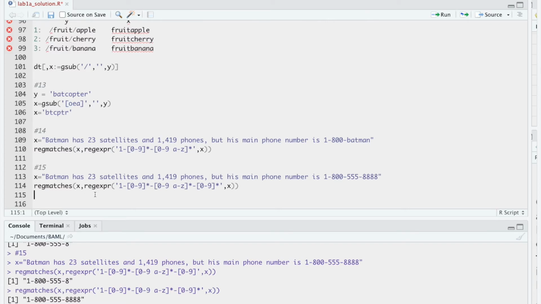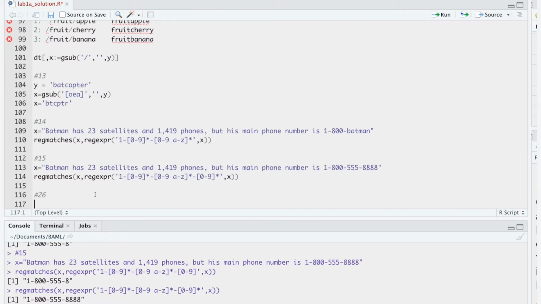All right, so this is number 15. Hopefully by now you're getting a little more comfortable with the brackets and the stars, and with the content that goes within it. Number 16, guys.